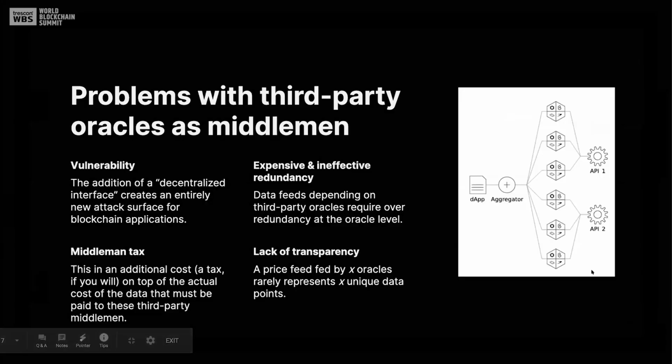So these third-party oracles get data from some unknown API, and there are multiple issues with this. So this creates an entirely new attack surface area. So this adds more vulnerability to the blockchain. And this is unfortunate because the blockchain is supposed to be something that is almost, I'm not going to say indestructible, but it's supposed to be close to that because you don't have any central points of failure. You have all these distributed nodes coming to consensus.